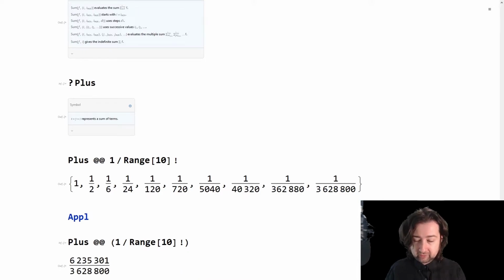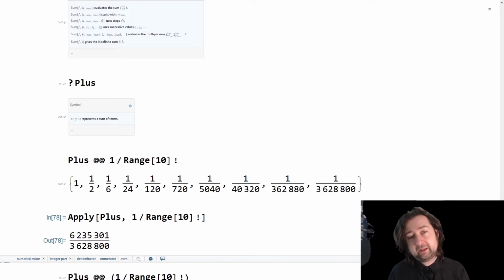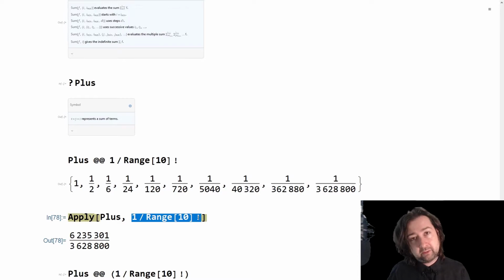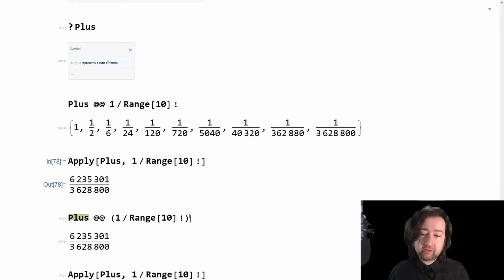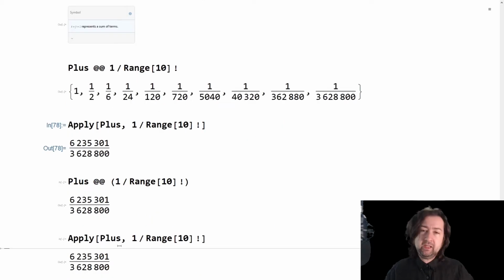The first would be to just use the command apply. So if you apply plus to 1 divided by the range of 10 factorial, then you're going to get the answer that you want, because now it's clear that this list is what we want to apply the plus head to. The other way you can do it, which is more common when using shorthand notation, is just to put parentheses around the object that you want to flip the head of, so that Mathematica knows unambiguously what it is that you're trying to do. So that's sort of a baby introduction to how the apply function works and what head switching is.